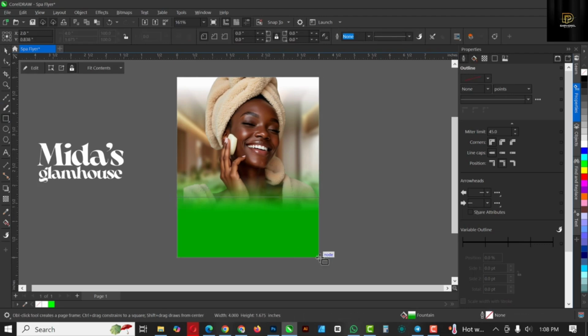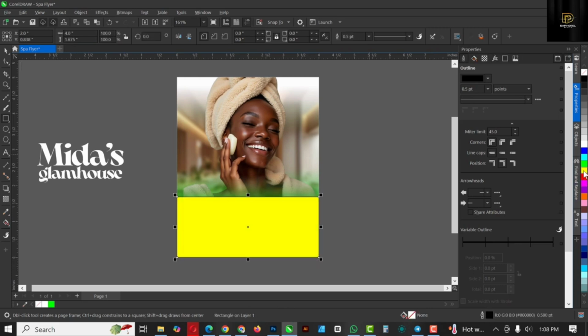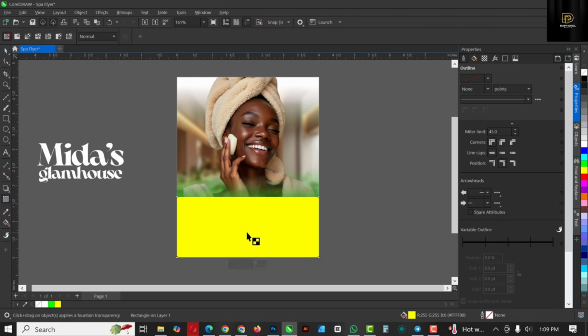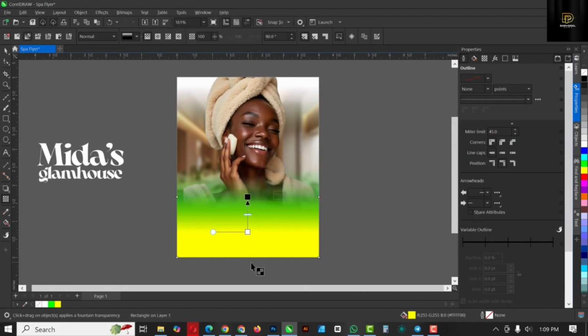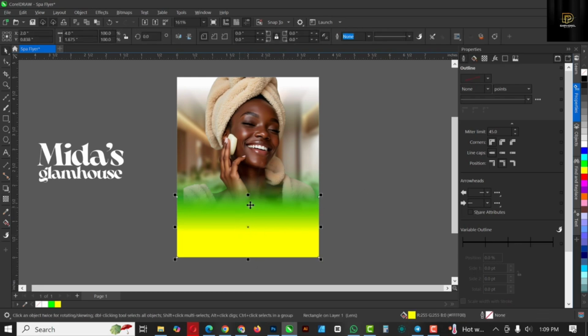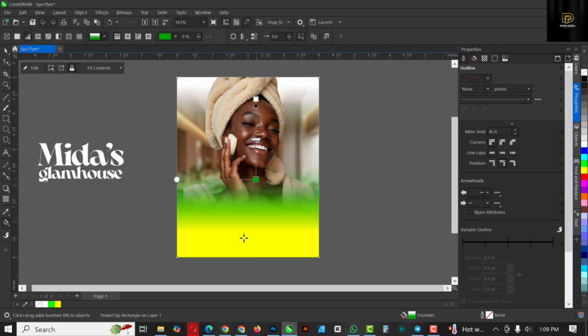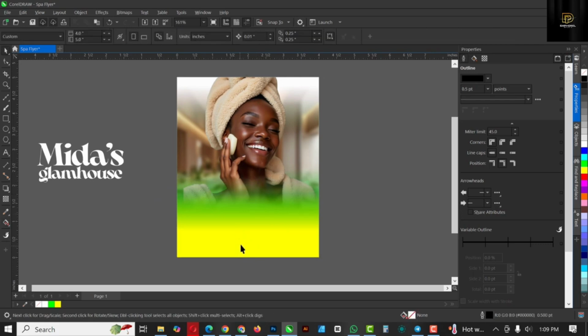Click on your rectangle and draw a rectangle here just at this level and give it a yellow color. What you want to do is come here and click on none to remove the outline. Go over to transparency and move from white to black. Make sure the black is at the tip of the shape, so it blurs it out and it fades perfectly. Right, great. You can choose to move this upward slightly like this, and there you go. You have your nice blend of green and yellow.